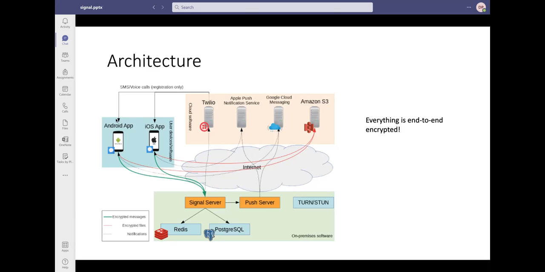The user side is the app. They also have a desktop application these days, but usually the apps are the most used ones. The green ones are the encrypted messages going on, so these are the text messages, and files are the ones that are shared during those conversations, as well as some pieces of cloud. As you can see, it has Amazon S3, as well as Google Cloud Messaging for Android notifications, and Apple push notification service for sending push notifications to iOS devices.